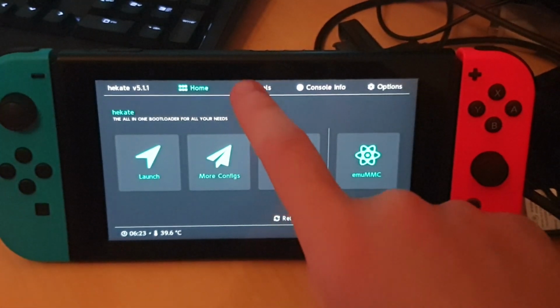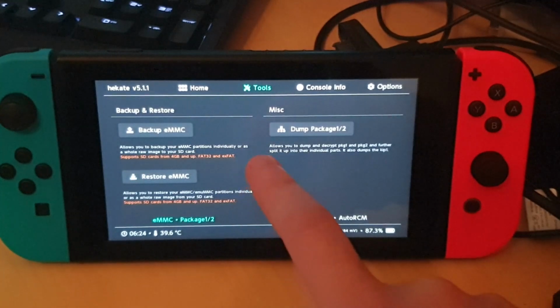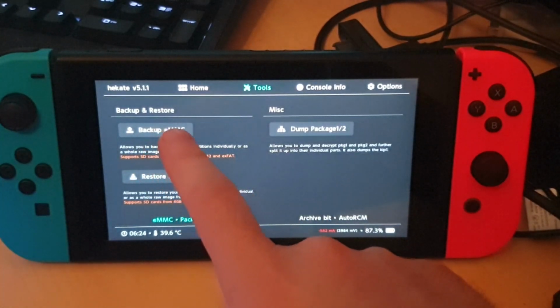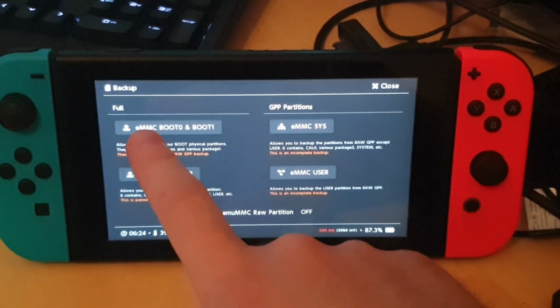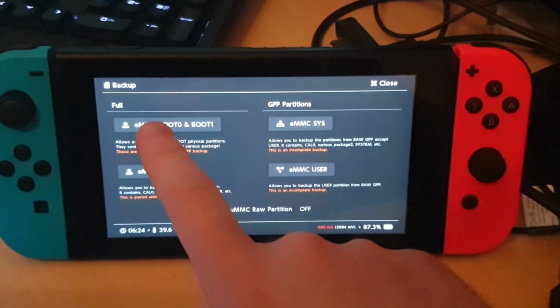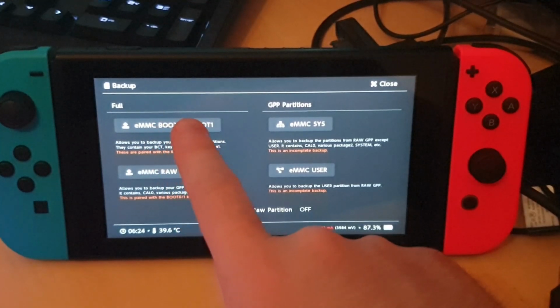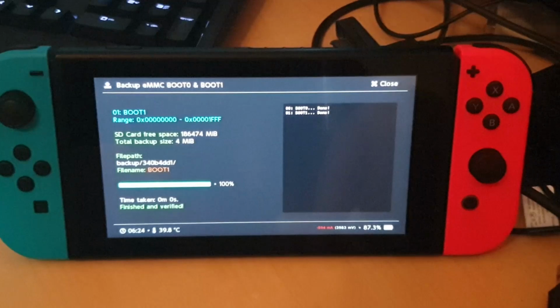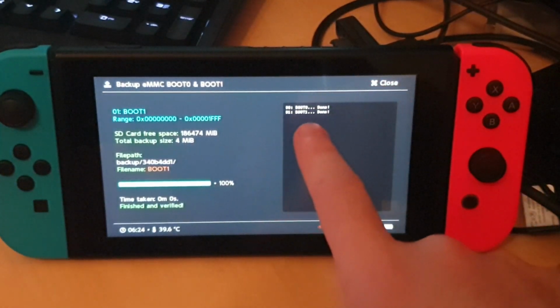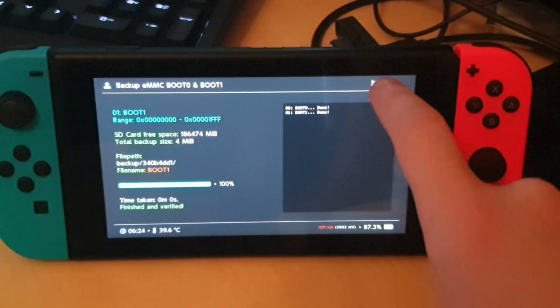So we're going to first go up into Tools, and then go into Backup EMMC. So click that one there. The first thing you want to do is back up the EMMC, and that's boot 0 and boot 1. So click that one there, like so. This will take a few seconds. It should be done very quickly. Once it's done, you can go close. As you can see, it's done. So we're going to go back now.